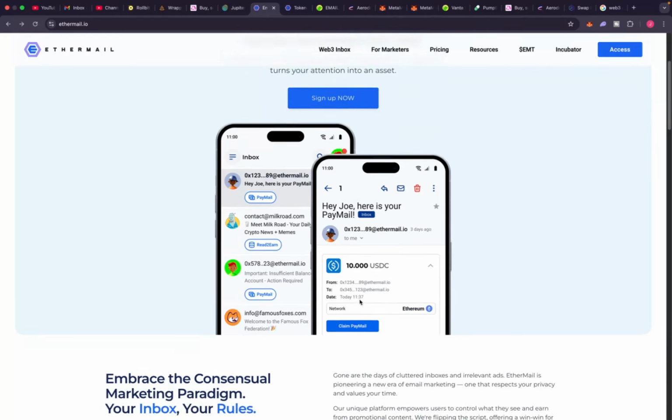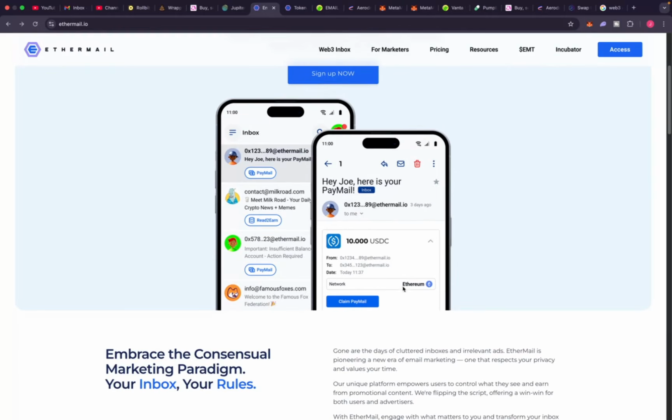You can see the demonstration here. See it here. Hey Joe, here is your paymail. You see paymail, you can see the person's wallet address. They will not allow you to see the full address at ethermail.io. So you can send money. You can see the wallet address at ethermail.io.